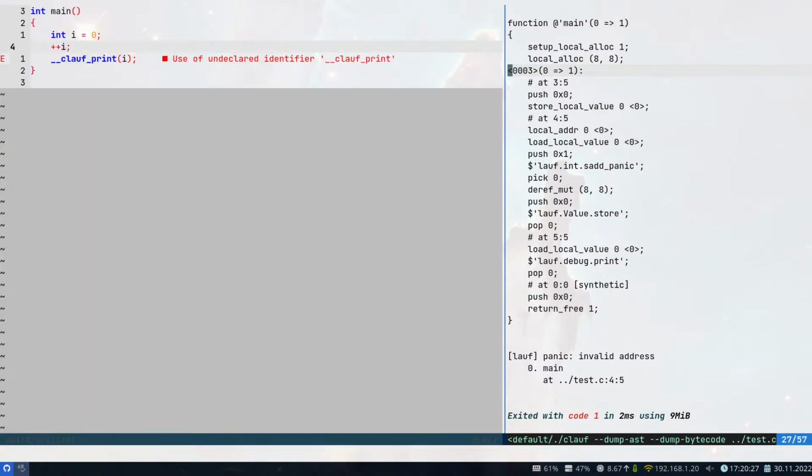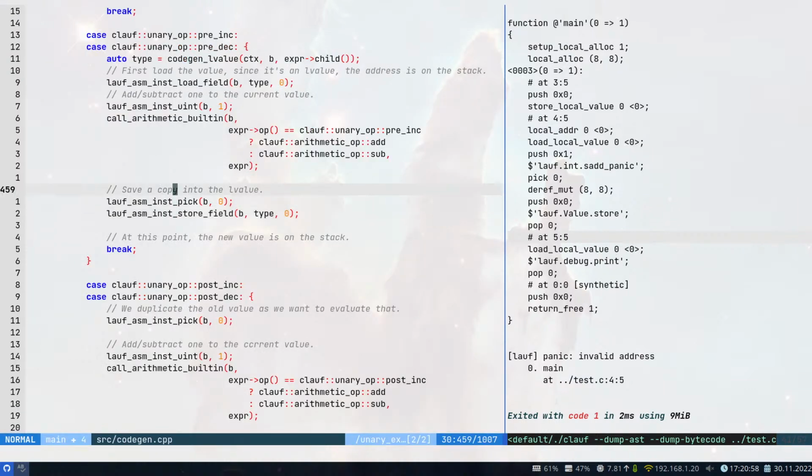Not quite correct. So we've got local allocation. We are pushing 0, we're storing 0 in 0. Right, we are getting the address, we are loading the value. Then we're pushing 1, calling add, duplicating the value, storing that. Then we are popping it. I don't quite see why that works.